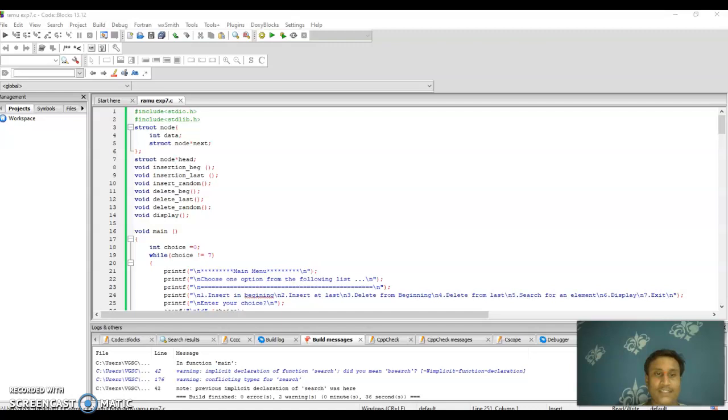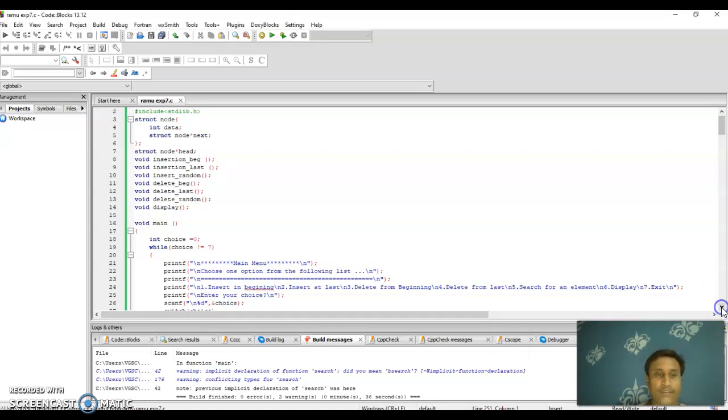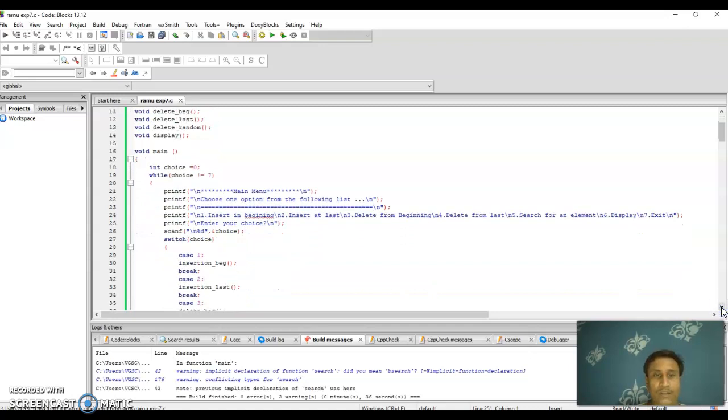While choice is not equal to 7, printf "Main Menu", printf "Choose an option from the following list", then the separator line, and printf: 1 insert in beginning, 2 insert in last, 3 delete from beginning, 4 delete from last, 5 search for an element, 6 display, 7 exit, and printf "Enter your choice".